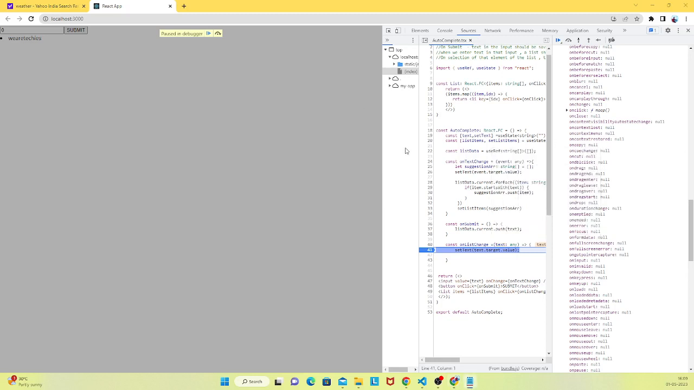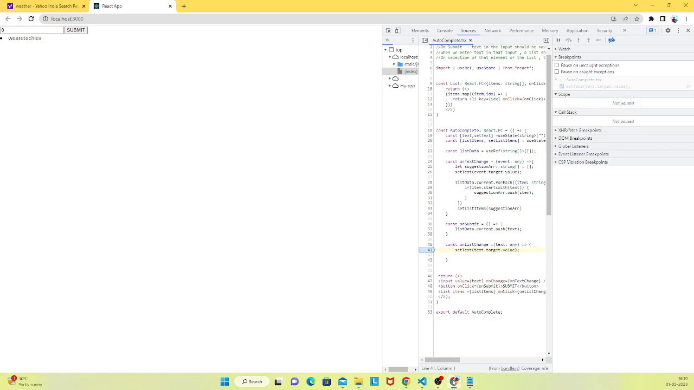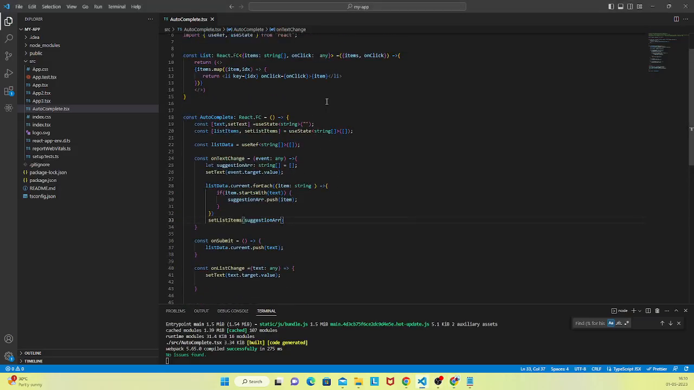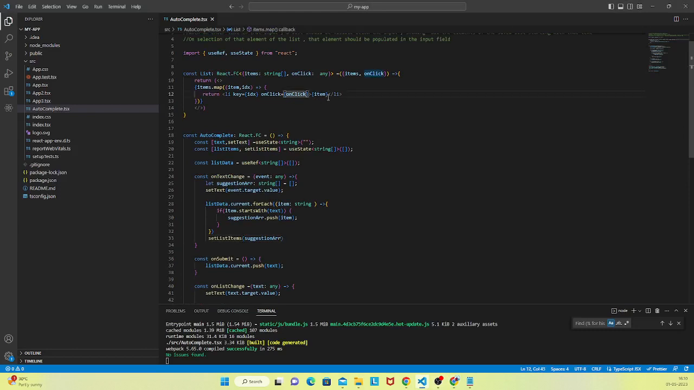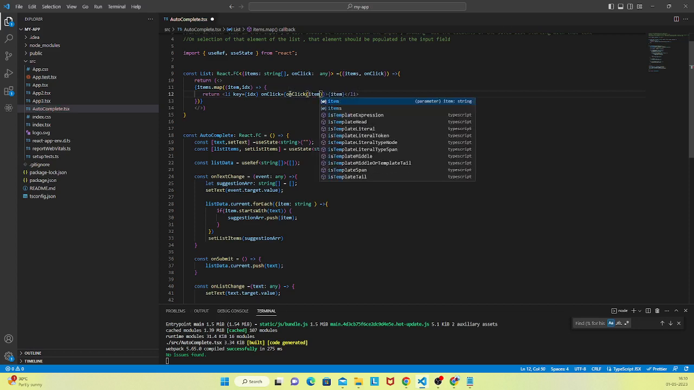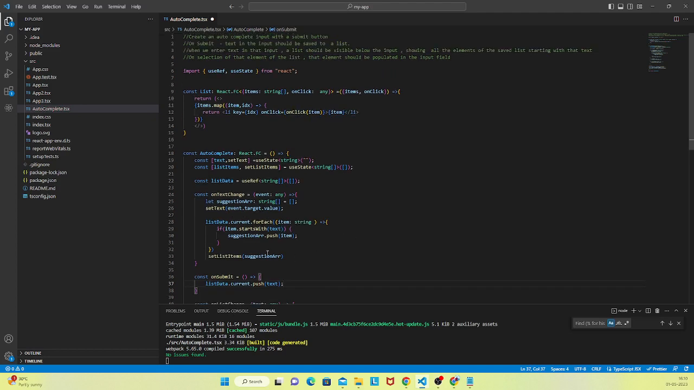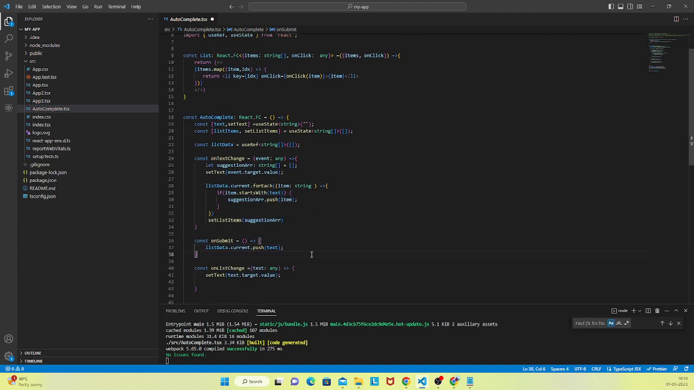I think we need to pass this event. I think we need to pass the data as well. Okay, I think we need to pass on list. We need to pass the data as well. Click item. Let me see what happens now.